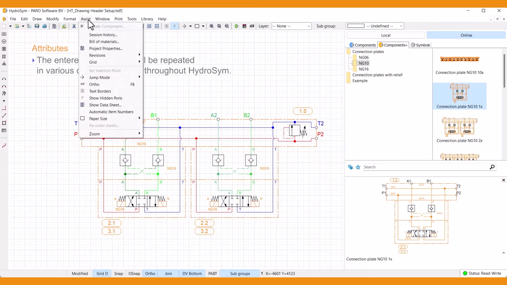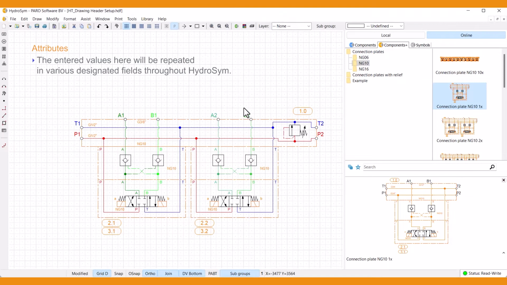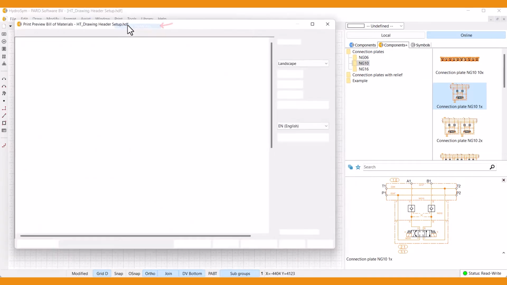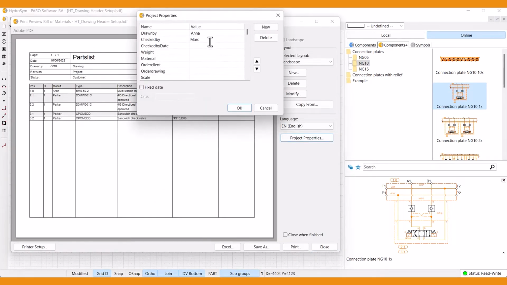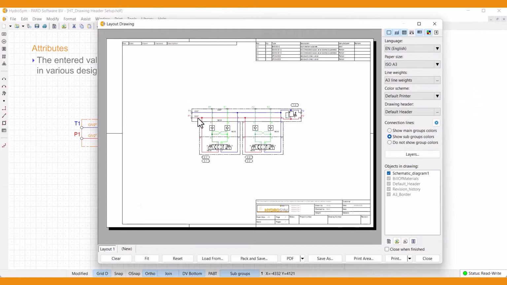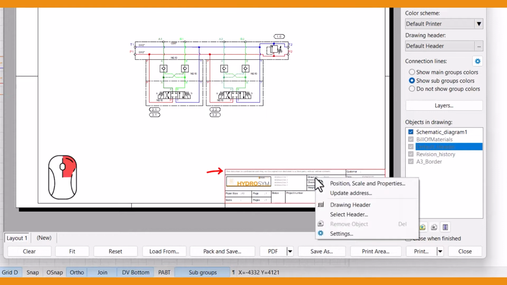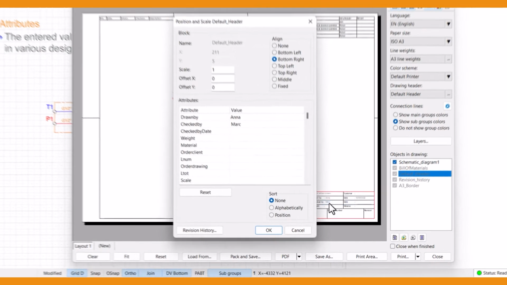You find the project properties under Assist, in the Bill of Materials Print menu, and in the layout drawing, but here they are a bit more hidden. Left-click on some text in the header. A red border appears when selected, then right-click and select Position, Scale and Properties.